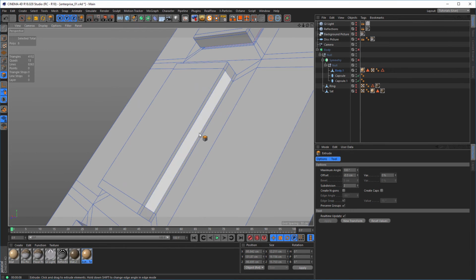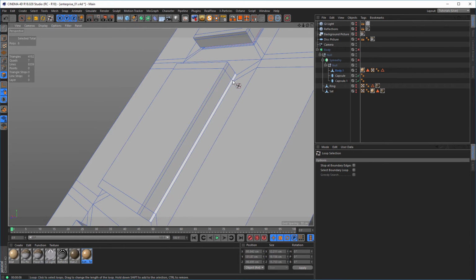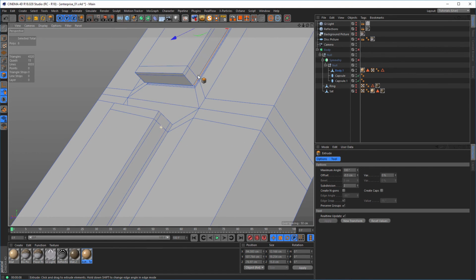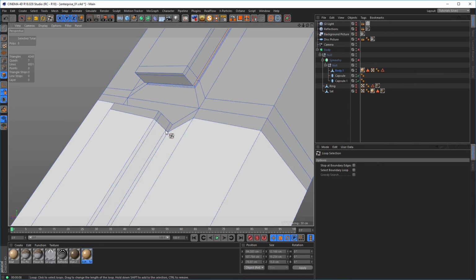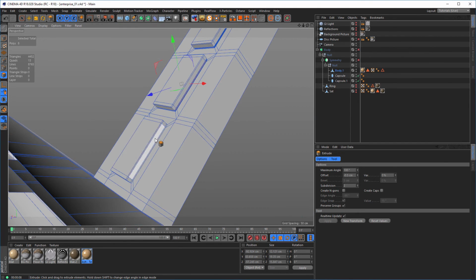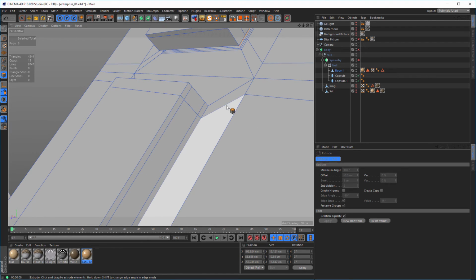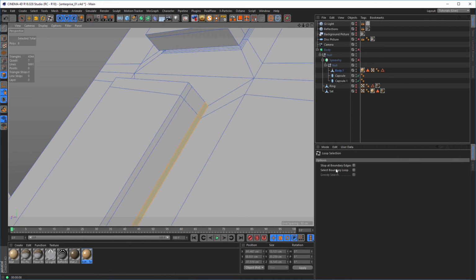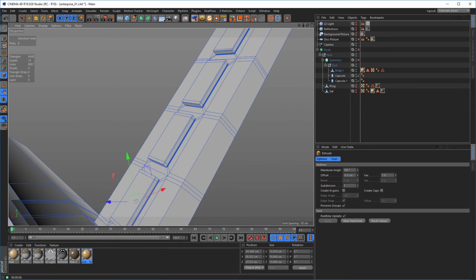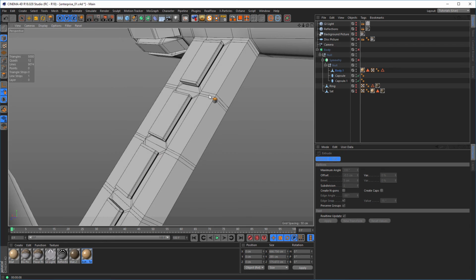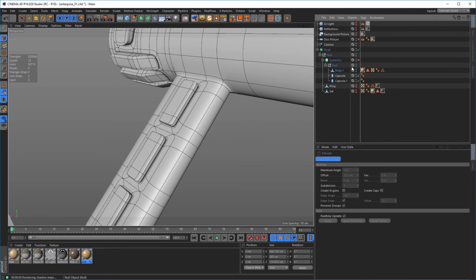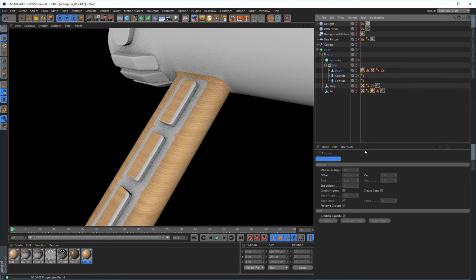UL, D, apply, UL, D, apply, and the last one, UL, D for extrusion, and just apply it. And now we should have this what I want. Now it works.